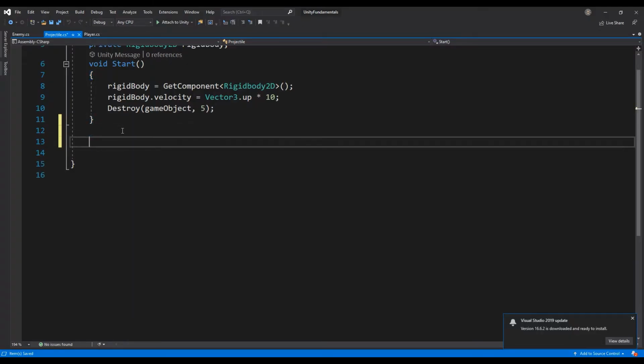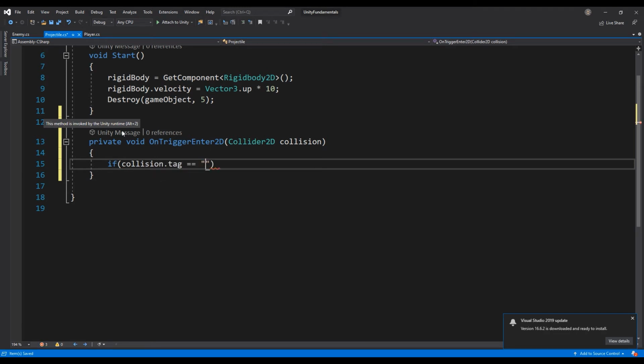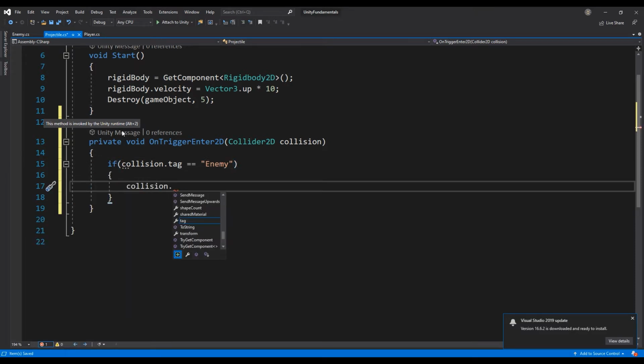Initialize the private void function OnTriggerEnter2D. When our collision occurs, the Unity game engine will call this function for us, taking the object we hit as the parameter of the function, here simply called collision. Now let's test and make sure our collision is working.